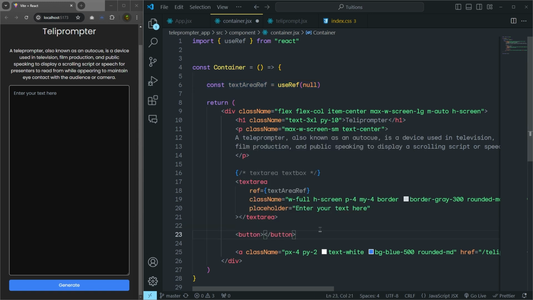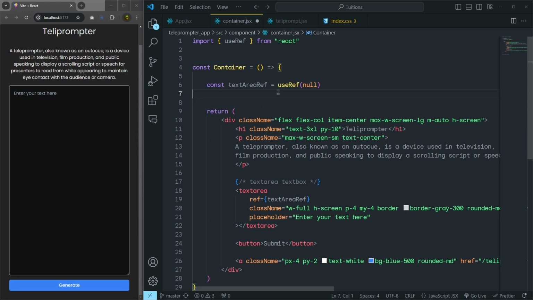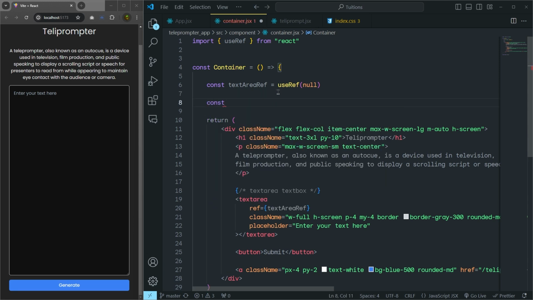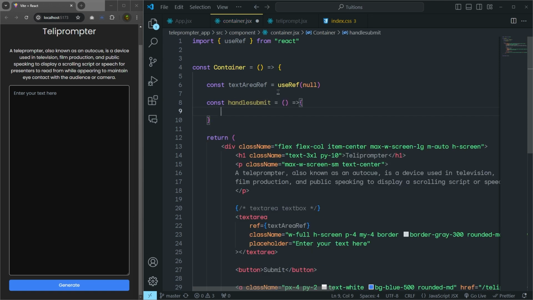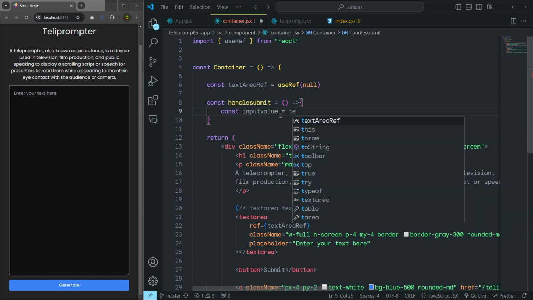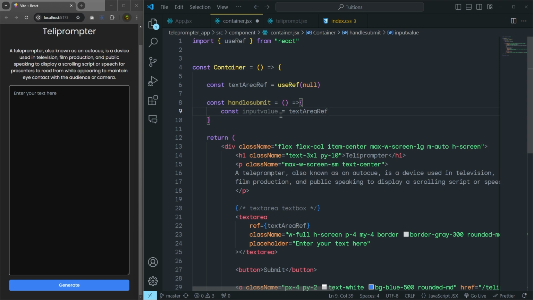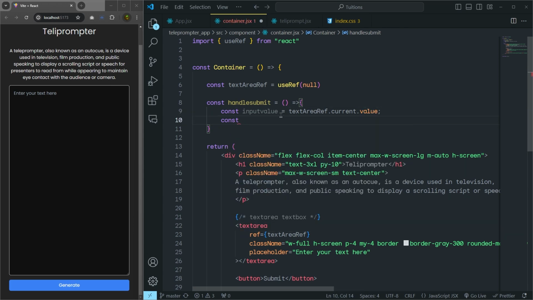To get the value from this reference, I'm going to simply create here a button. So suppose I have here a button, and I create here a callback function for this button. Suppose I have here a handleSubmit callback function, and inside this, I'm first going to get the value from this text area. So to get the value here, const inputValue is going to be the textAreaReference dot, we pass the current property and then pass value. And then I'm simply going to console.log this inputValue, this one.